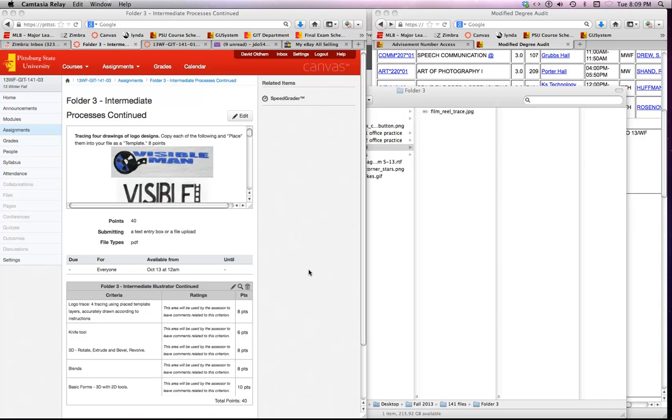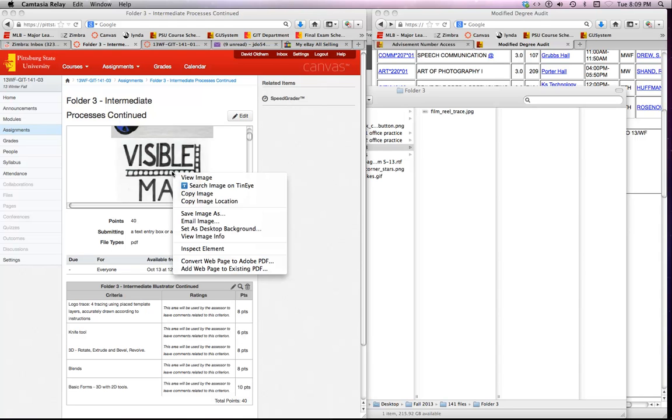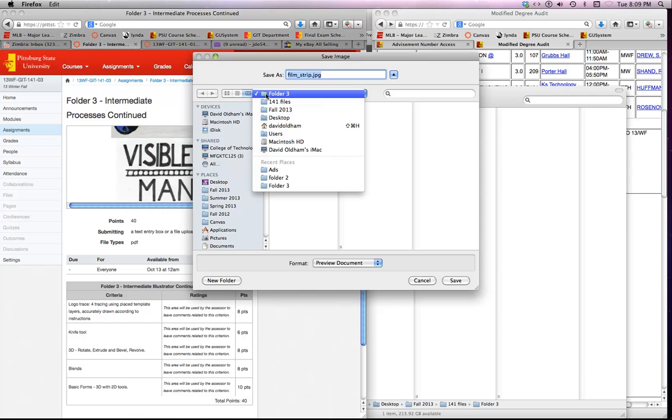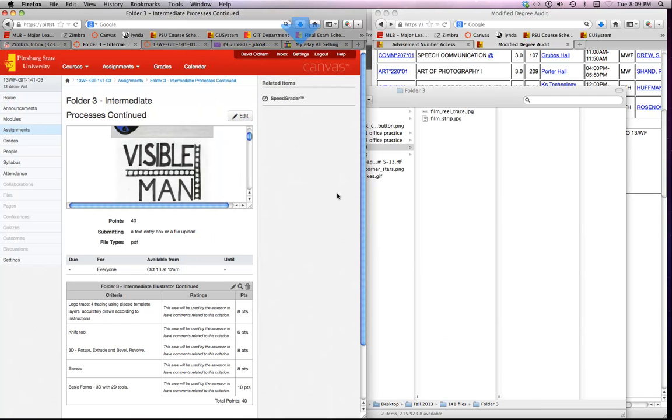Okay, the next of our four logos is the one that looks like this. It's called Film Strip. And if you go to your Canvas page, you should be able to find this. Right-click and do the Save Image As. And it'll come up with a name. Put it in your folder 3, just like we did with the first one the other day.